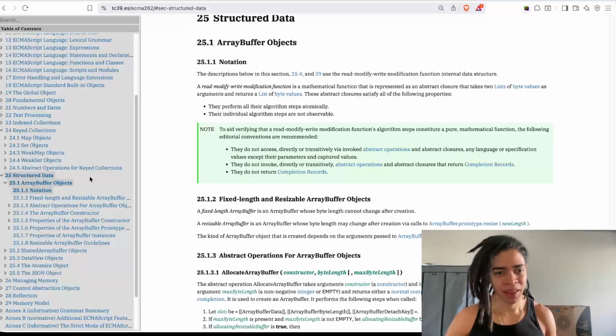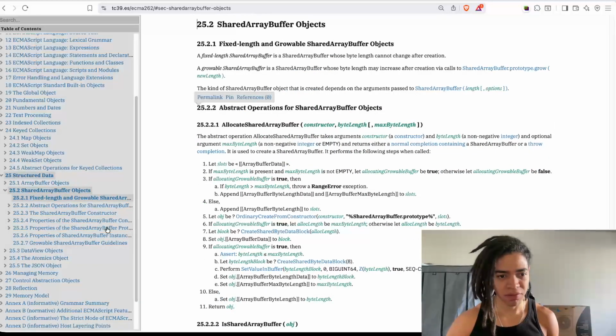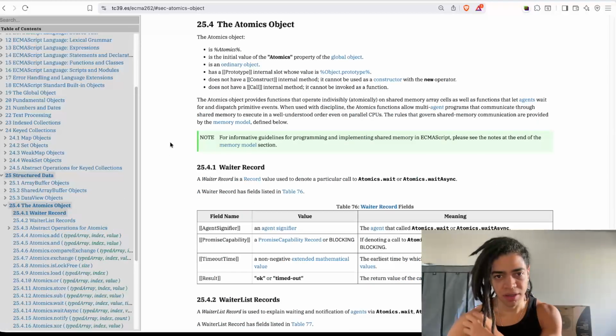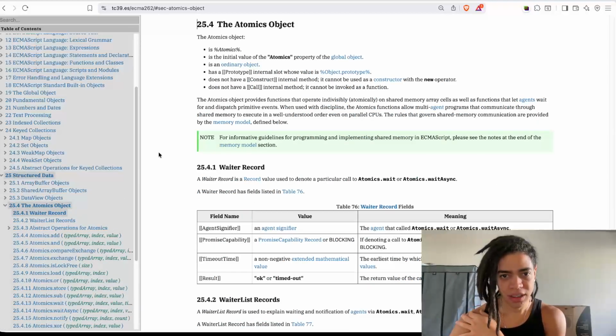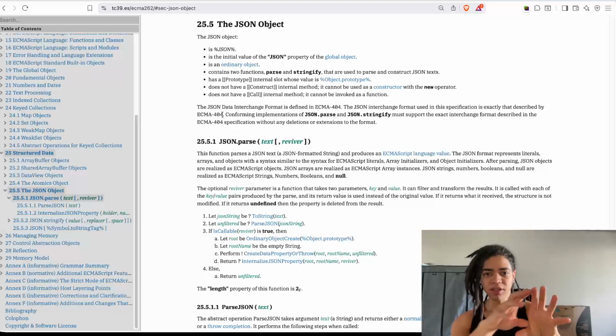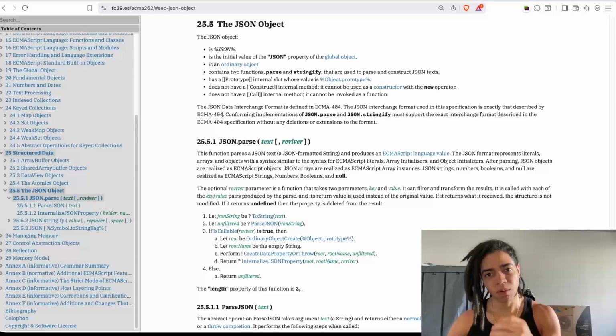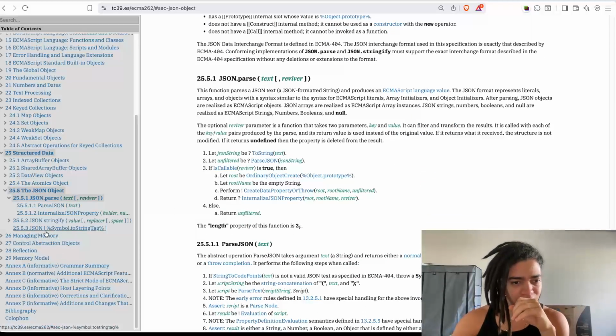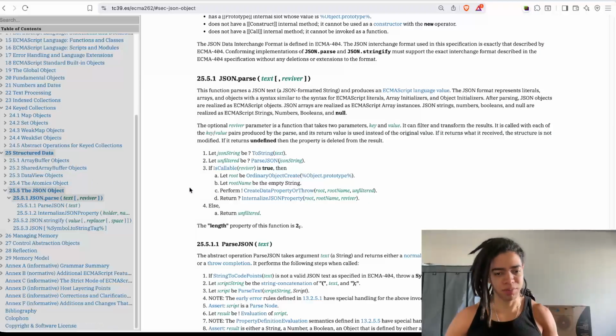That's a good question. Array buffer or shared array buffer objects or data view objects, data view with a buffer witness record, or the atomics objects, right? Or the JSON object. This is something that I know, to say, hey, given this object notation, I want to transform it into a string or parse. So something that I am quite familiar with, but not with the atomics objects.